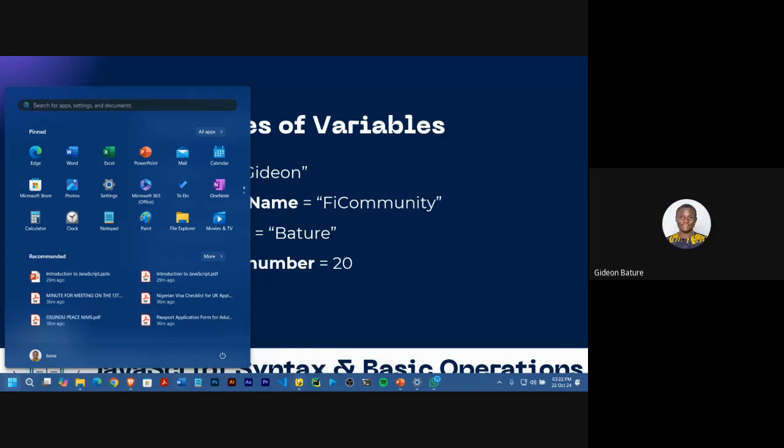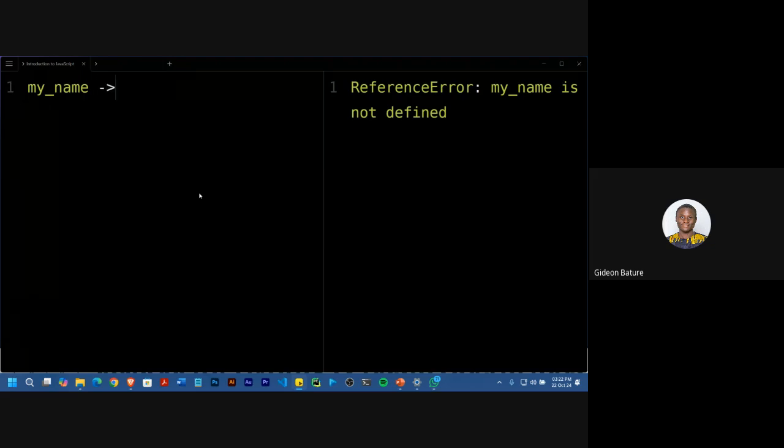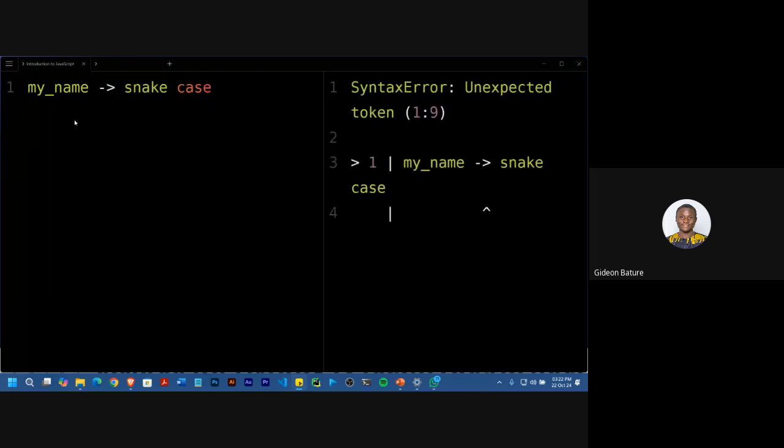Now let me open my text editor. Okay, it is on. Now let's say we have this, my name. Now this is called a snake case, where you have two different words connected with an underscore. While Pascal case, you have something like this.